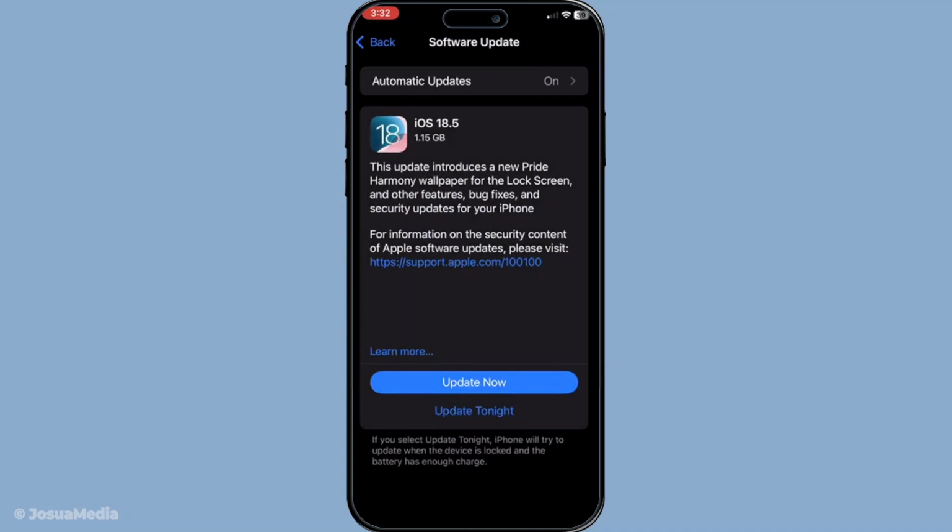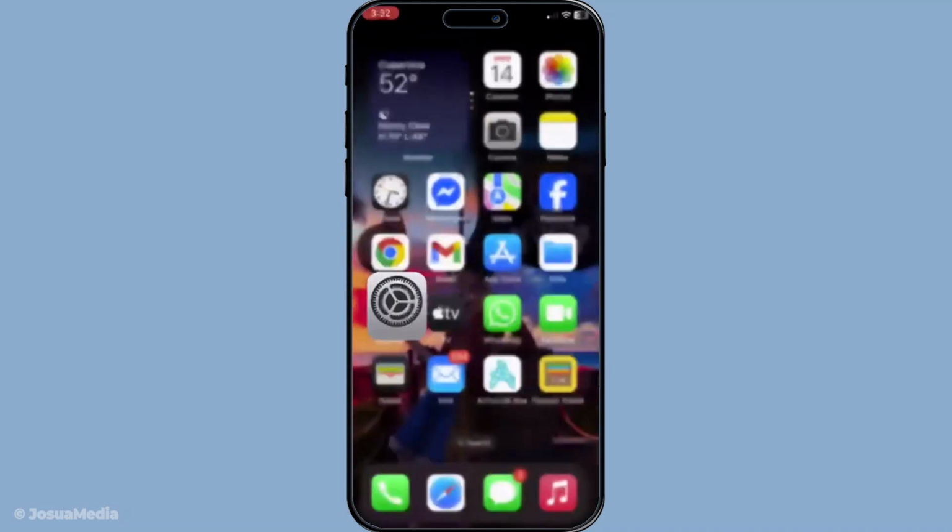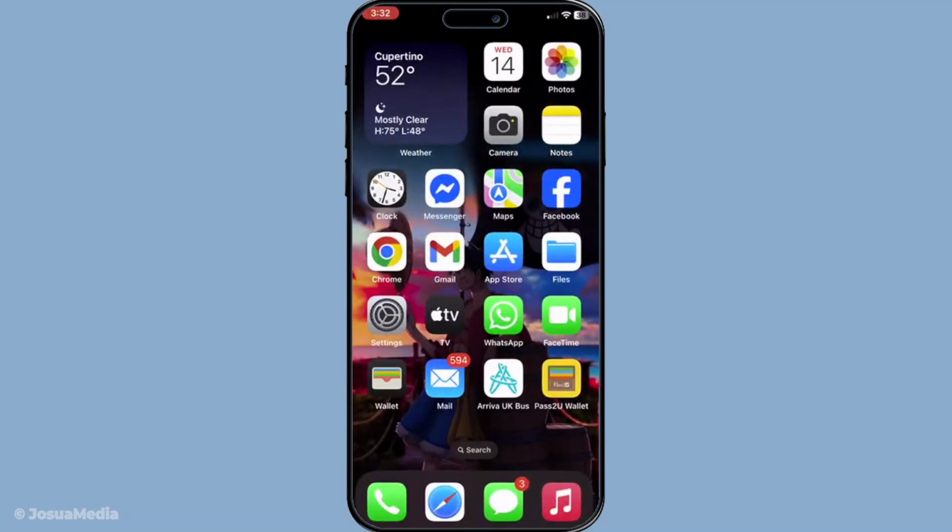And there you have it. These steps, executed in sequence, should help restore proper syncing between Apple Mail and Gmail on your iPhone. If you continue to face issues, consider reaching out to Apple support for professional assistance.